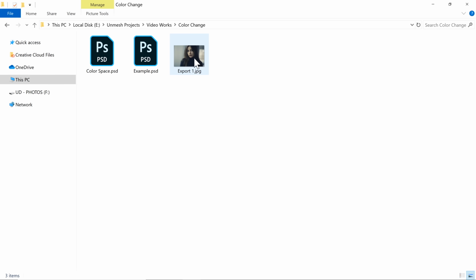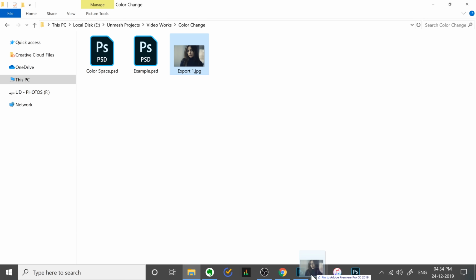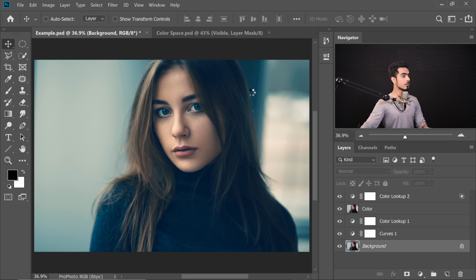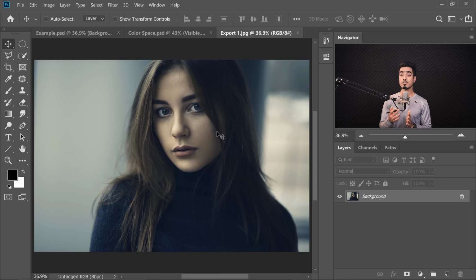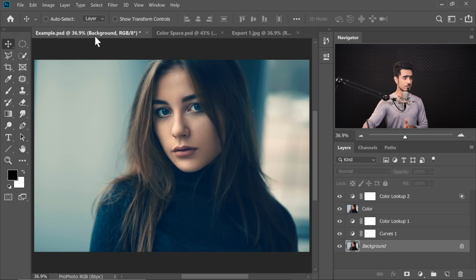Let's open this JPEG by going to our Finder or File Explorer and just drag it and drop it into Photoshop. Alright, there we are. Now have a look at this photo. Let's compare both of these photos. So this is the one that we exported and this is the one that we were working with. Now you might say the colors have changed, but I'm going to have to disagree with you.